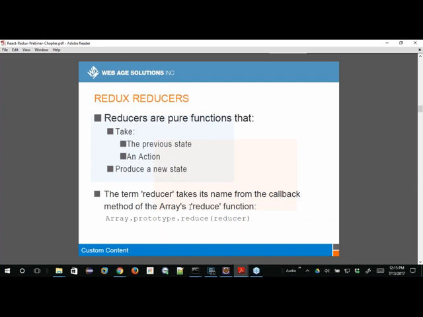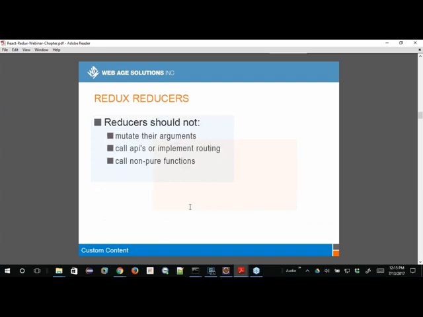Okay, for those of you who might be interested, where does this term reducer come from? Well, it comes from the prototype method reduce, which is just part of JavaScript array objects. You can use reduce to change the state of an array. Okay, so they just happen to use that terminology. Okay, so reducers change the state by you passing an action.